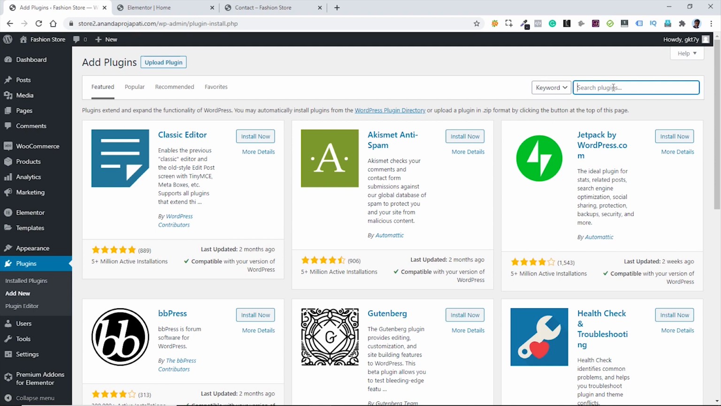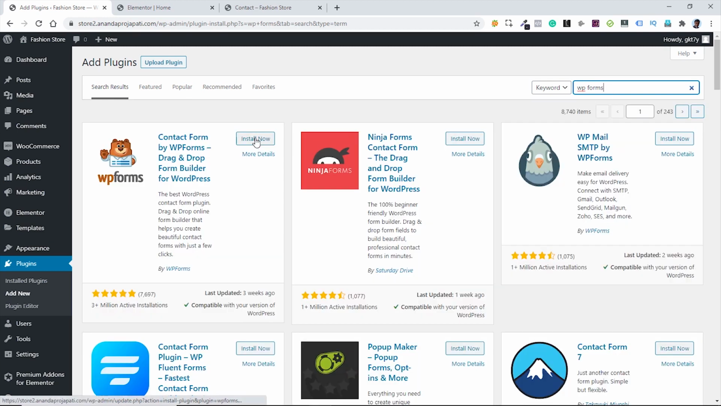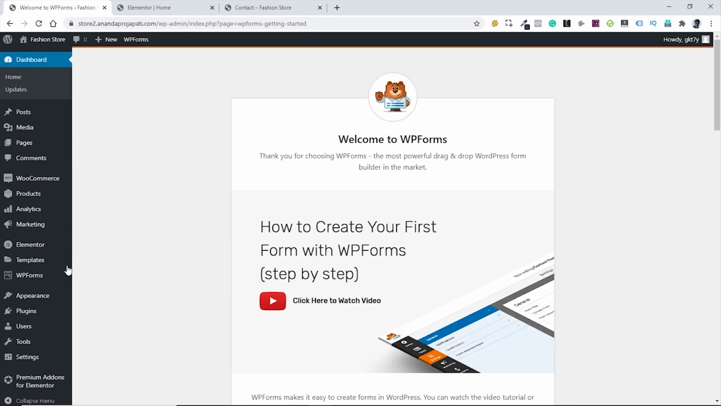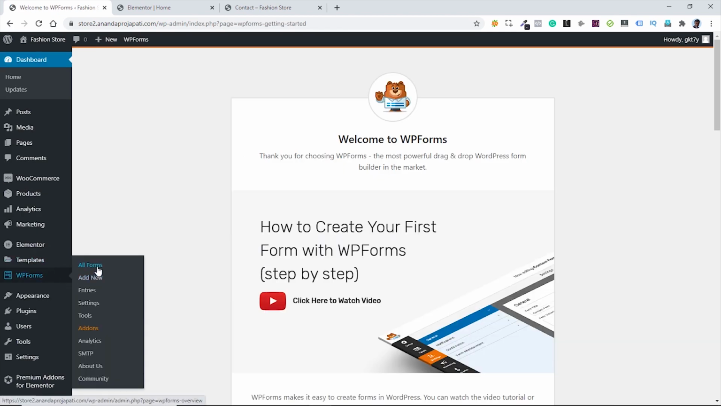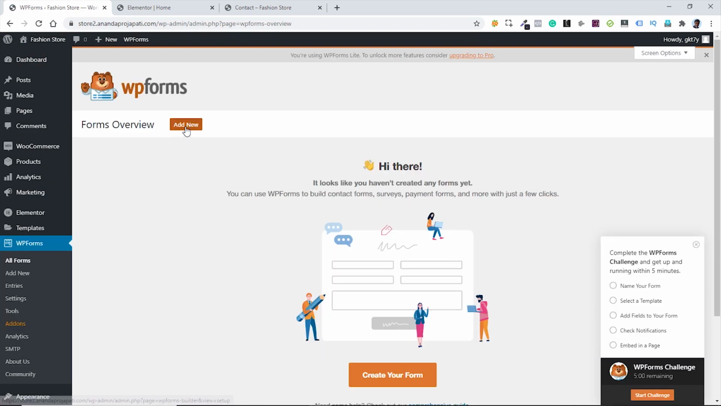We'll search for WP forms. This one. Click on install. Click on activate. Let's come over here and click on all forms. We need to create a contact form. Let's click on add new.